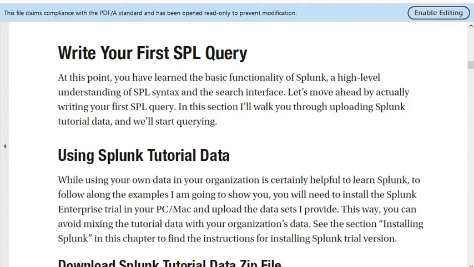Okay, your first SPL query. We will start writing the first query. This is very basic stuff. So how do you get the data? How do you add the data? And then you search the data before you write a query, right? So each and every step from the very basic stage, we will try and understand how to write a query.